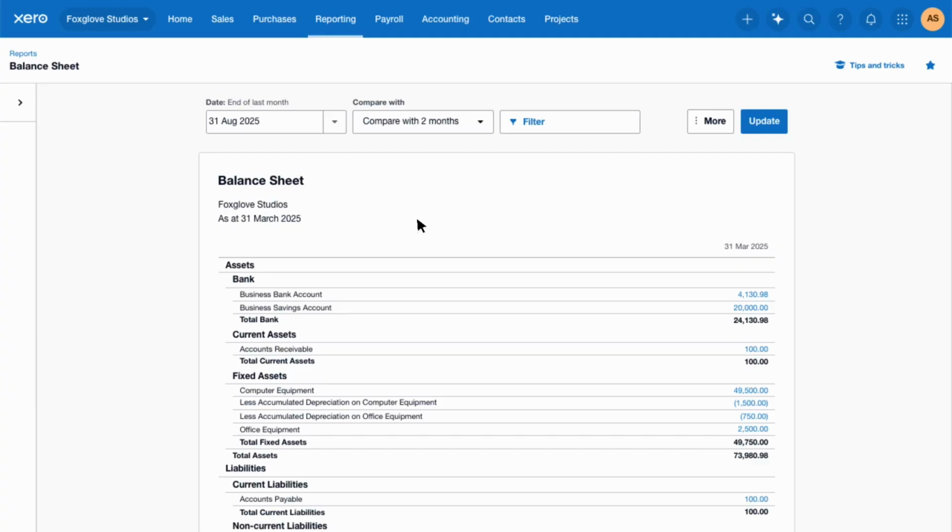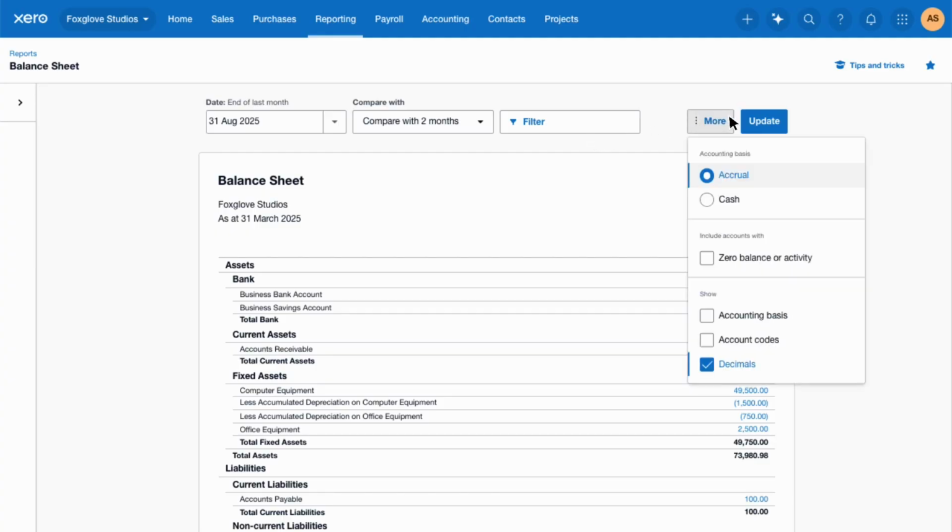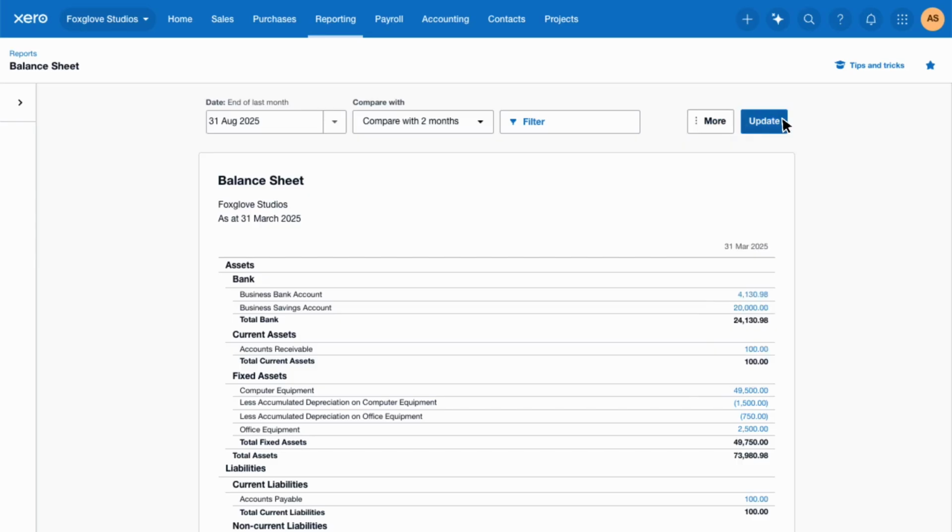If you've set up tracking categories, filter the balance sheet to see specific segments of your business. To further customize the report, click the More button. Change the accounting basis. Include accounts with zero balances or activity, and show or hide the accounting basis, account codes, and decimals as needed. Then click Update to run the report.